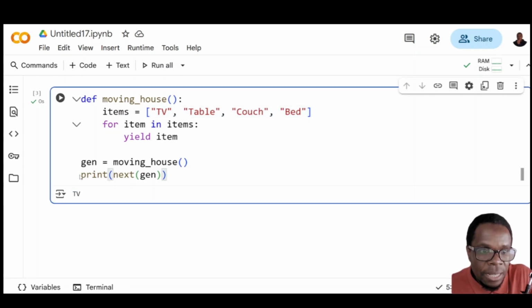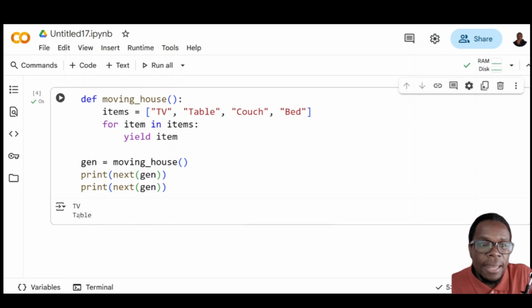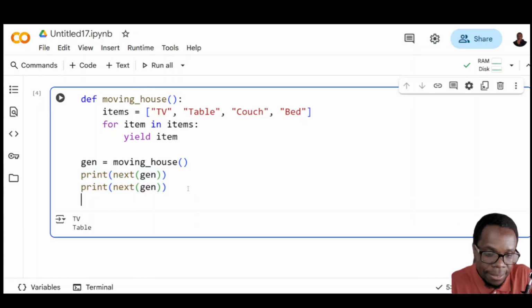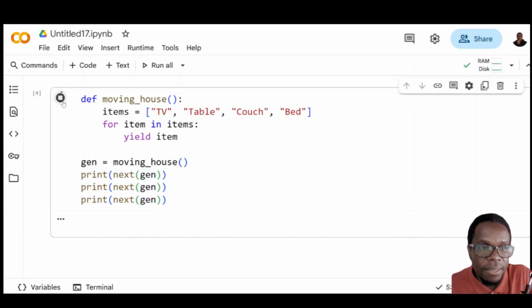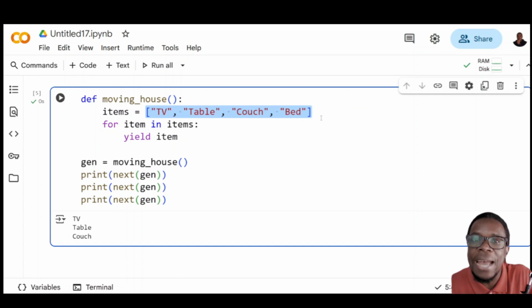Let's repeat this code here, like that. Run it again, let's see what happens. Next, he gives you a table. So he has a list of items, and whenever he gives you an item, he makes a record, or ticks somewhere that you got your TV, and now he's giving you a table. So you come back and you say next. Let's run this. You get a couch. So this will continue until you get everything that you have in your items list.